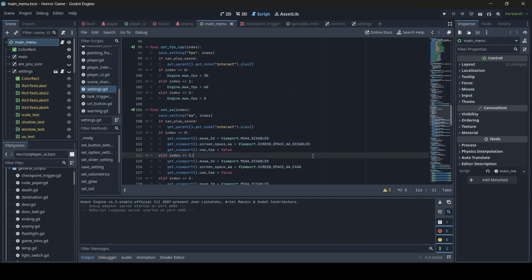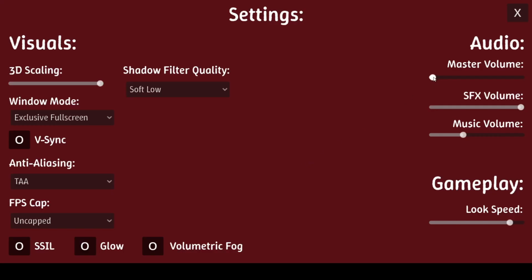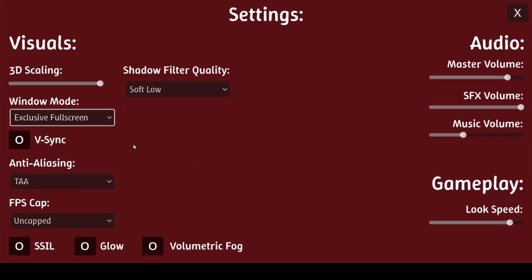Alright, so now that we've got the settings button sounds all set, let's actually go test them out now. So I'm gonna go play. Alright, so now let's test out the settings. First off, I need to turn up the master volume. So as you can see, whenever I change the master volume setting, you can hear that click sound, that interact sound. And yeah, so now we have interact sounds for whenever we actually change up our settings.